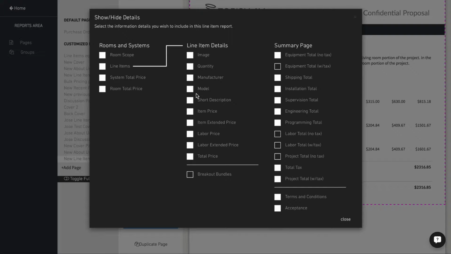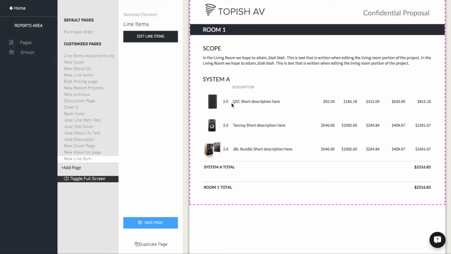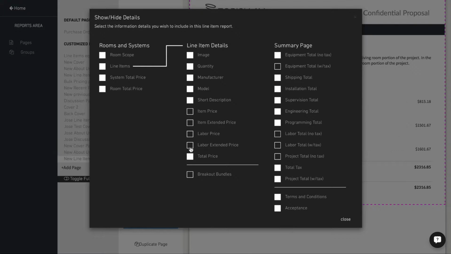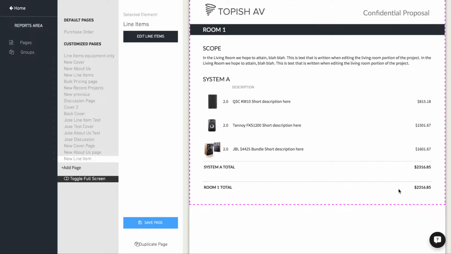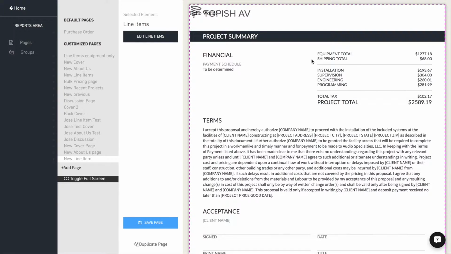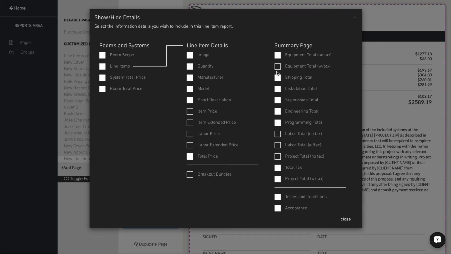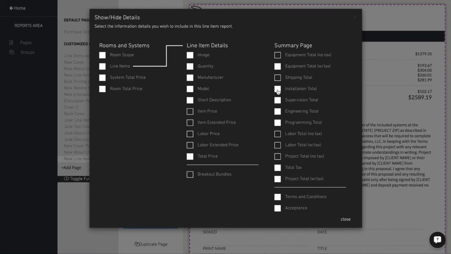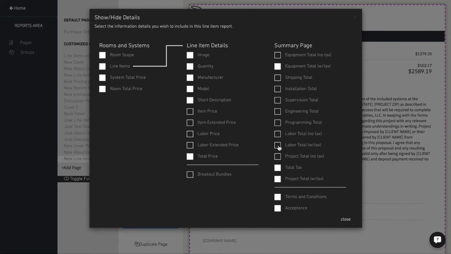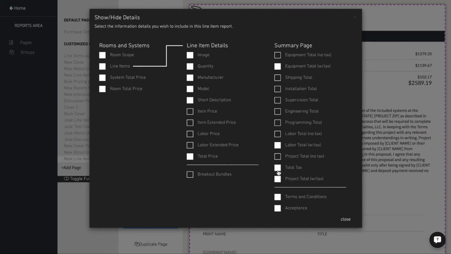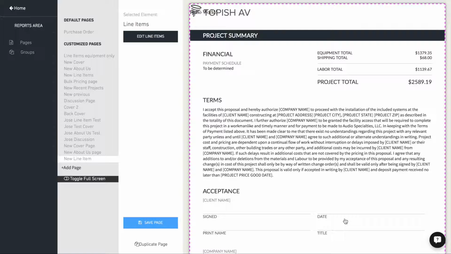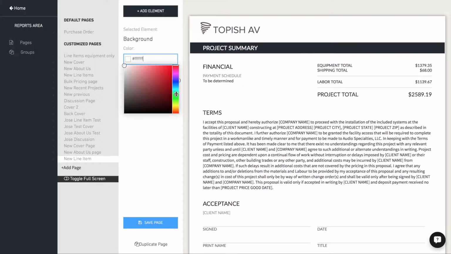Now you can hide line items, and when you do, you see all the options for those line items disappear. You can select image, quantity, manufacturer, model, and short description. And keep in mind, now you can get rid of the model, and so you can hide from your clients, perhaps price shopping you, especially helpful in the residential world. Now on the summary page, we've really enhanced what you can hide and show on the summary page. You'll see all these options. Simply select what you want to show, and there you go. You can now change the background color of your line item page.